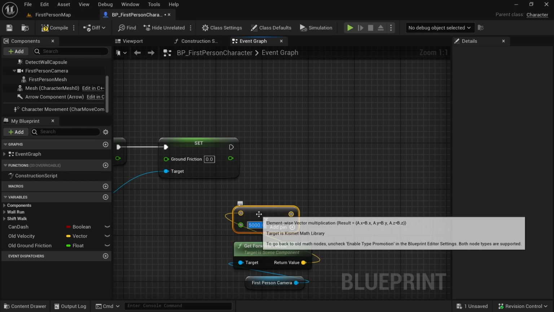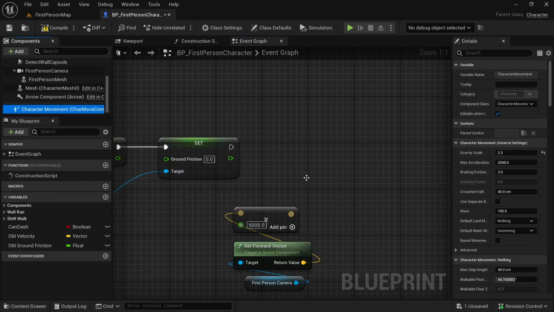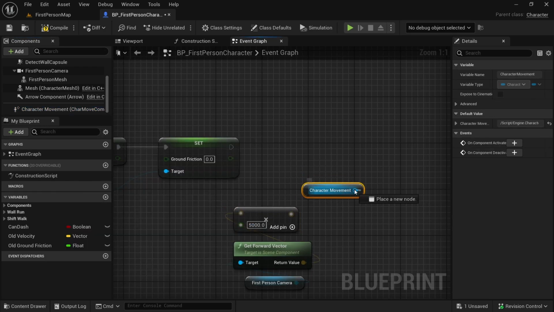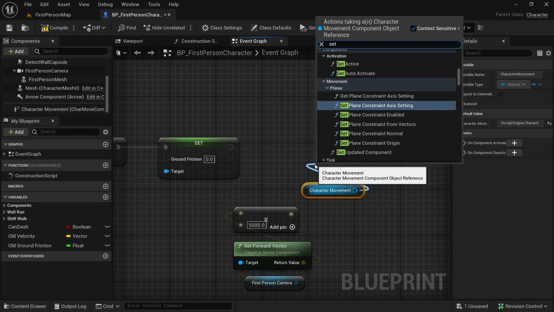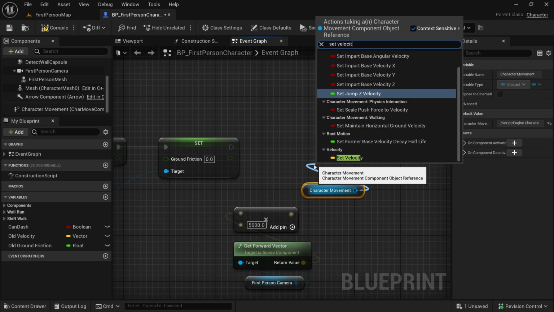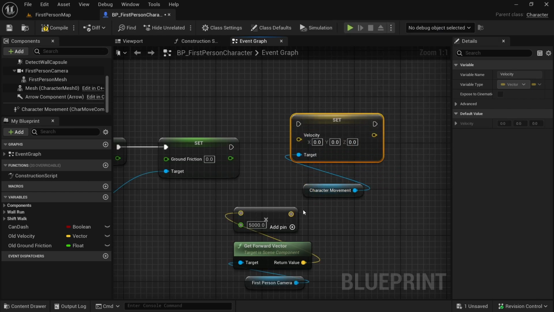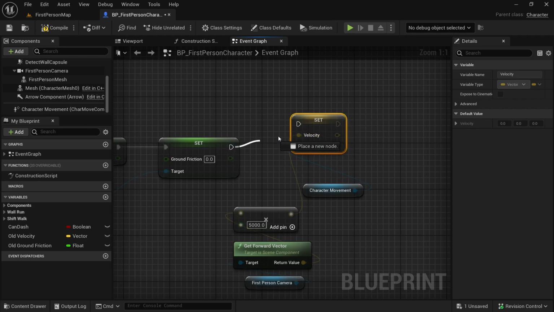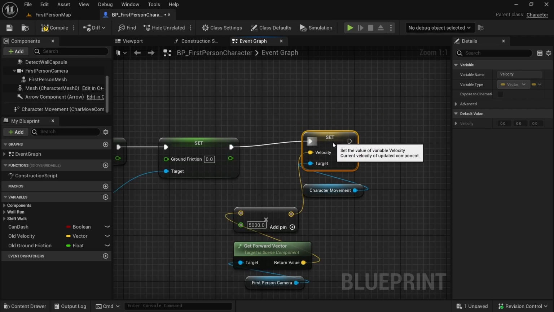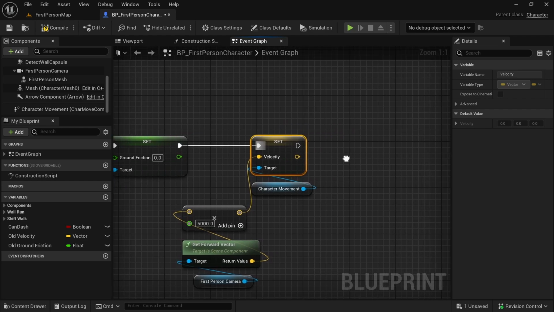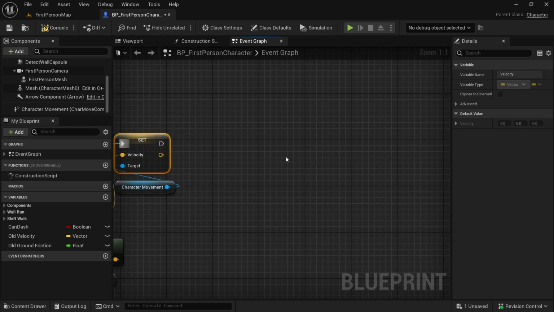This will be the velocity of our character movement. This will be the velocity that our character will have when we are dashing. So let's set the velocity of character movement to this one. Now I will need some space because here we will add some nodes for field of view effect later. So let's drag from here, and this seems nice.